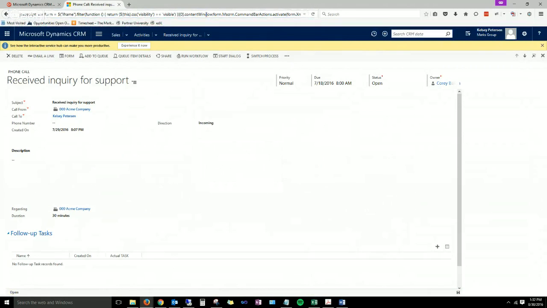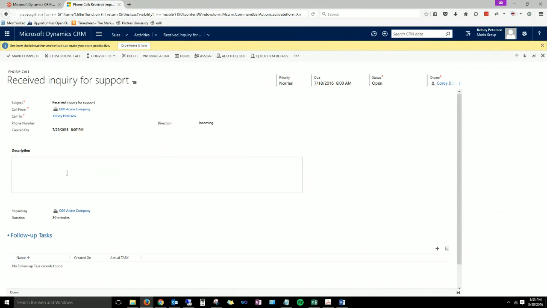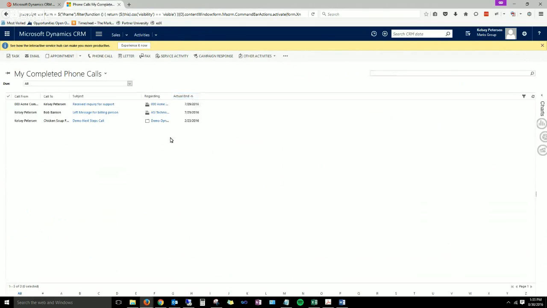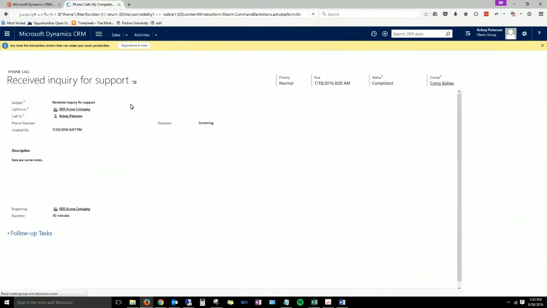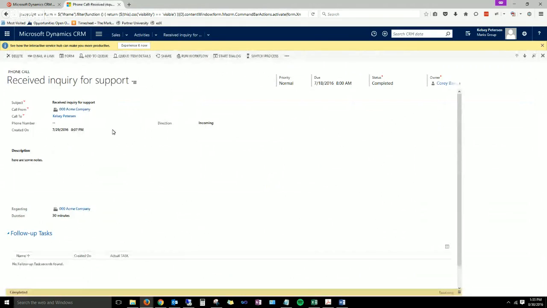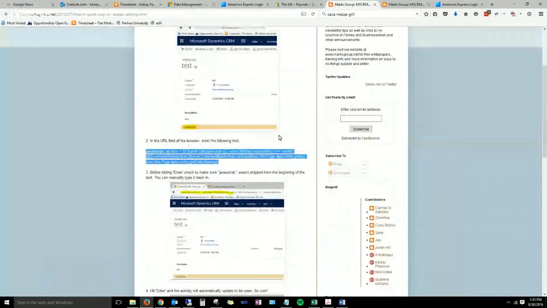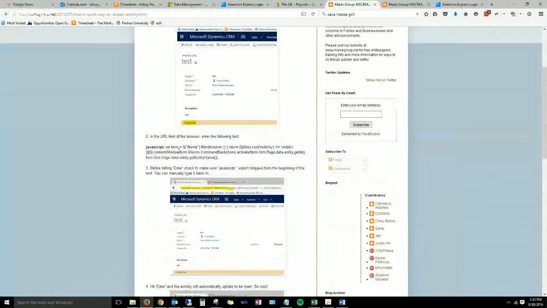You see the little processing window come up quickly, and now we see that our phone call is open again, so I can add notes and then mark it complete again if I want to. And it's done. Now I have the notes in there and it's completed again. If I wanted to reopen it one more time, I could do that using that script. Super simple and easy. You just have to remember to use that script. I have the script on here. It's just copy and paste and hit enter, but make sure you have the JavaScript colon section as well.